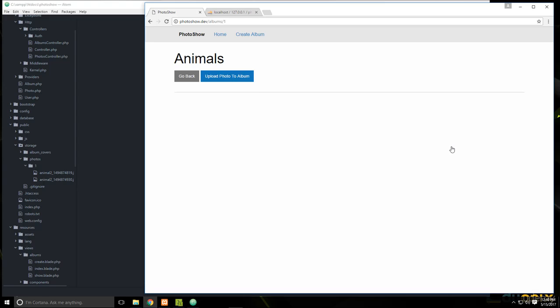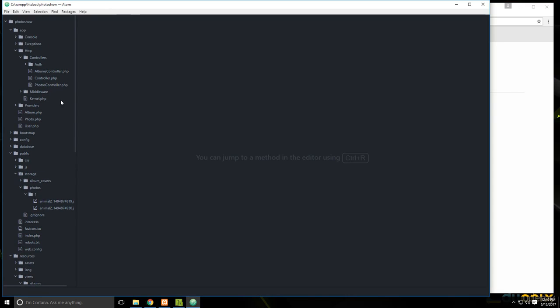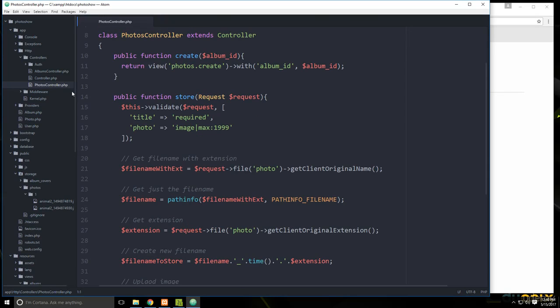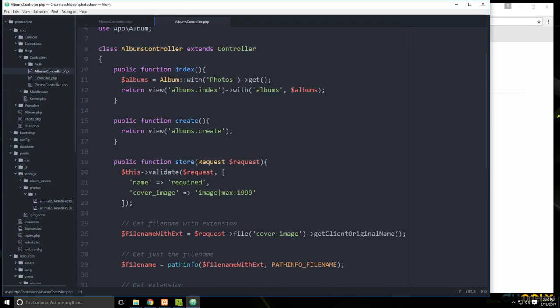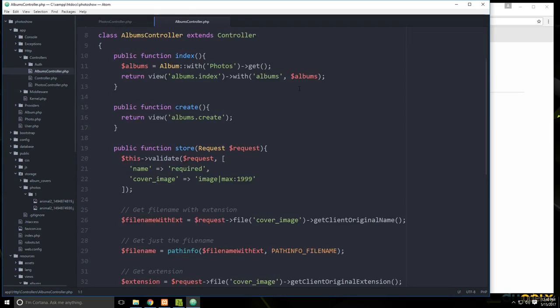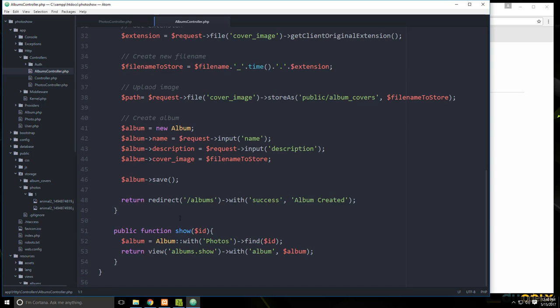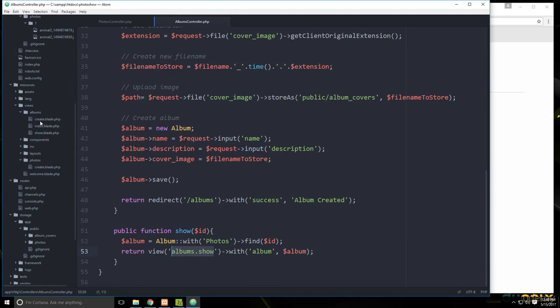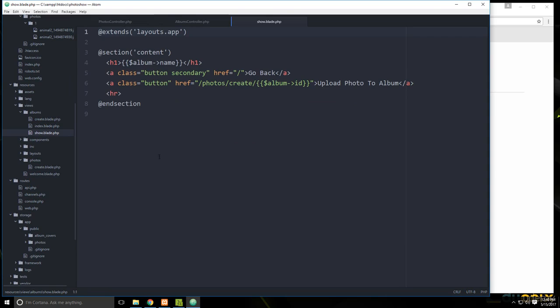Alright guys, so we're able to upload photos to an album. Now we need to display the photos in the album. So we're going to go to our photos controller. Actually, I'm sorry, our albums controller, and go down to the show function down here. We're grabbing the album, we're passing it in. We actually don't have to do anything else here. So we're going to go to the view then, albums.show. So let's go to views, albums, and then show.blade.php.